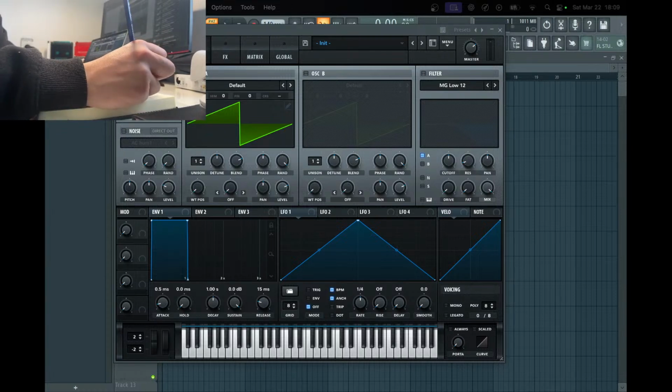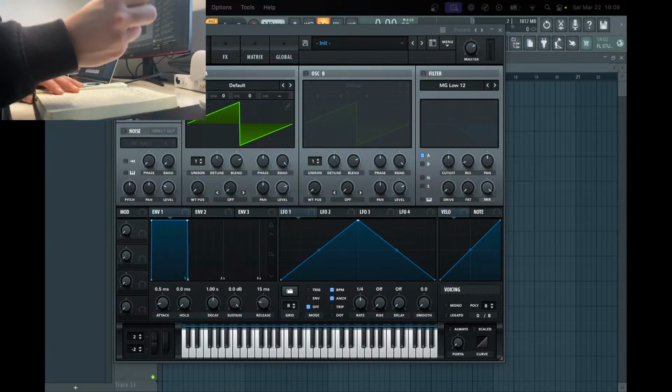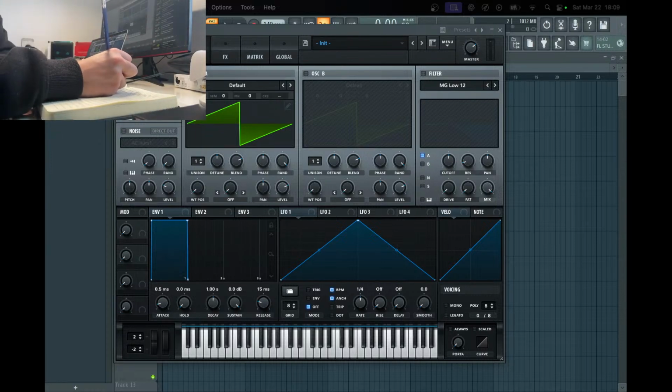Off is good for, again, adding movement to sounds where it might be a pad, it might be like a lead where you want some cool stuff in it, and vice versa. Now, the next mode is envelope mode, and envelope mode is similar to trig, except for one thing.